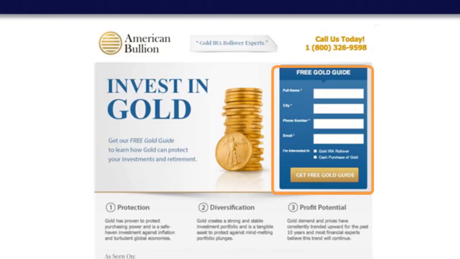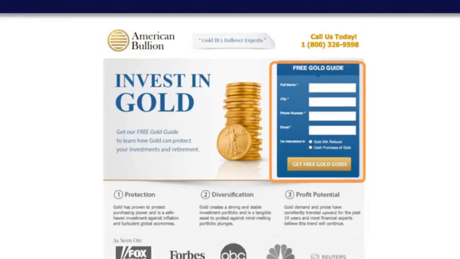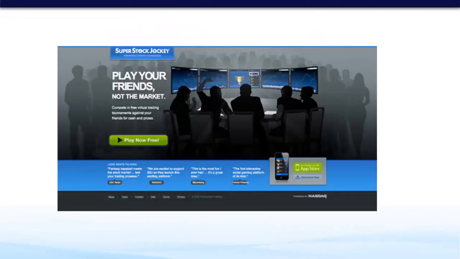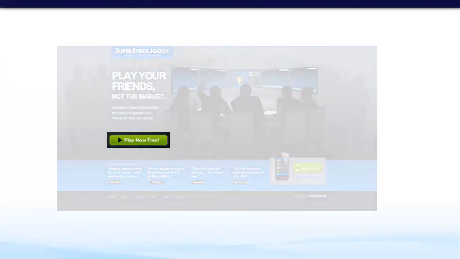Everything else supports that conversion goal. The visual elements, the hero shot, the social proof, every part of that landing page only serves to drive people to convert. Call to actions don't need to be a form with a button. They can just be a standalone call to action that requires someone to click. In this example from Superstock Jockey, the only conversion goal is clicking the Play Now free button.